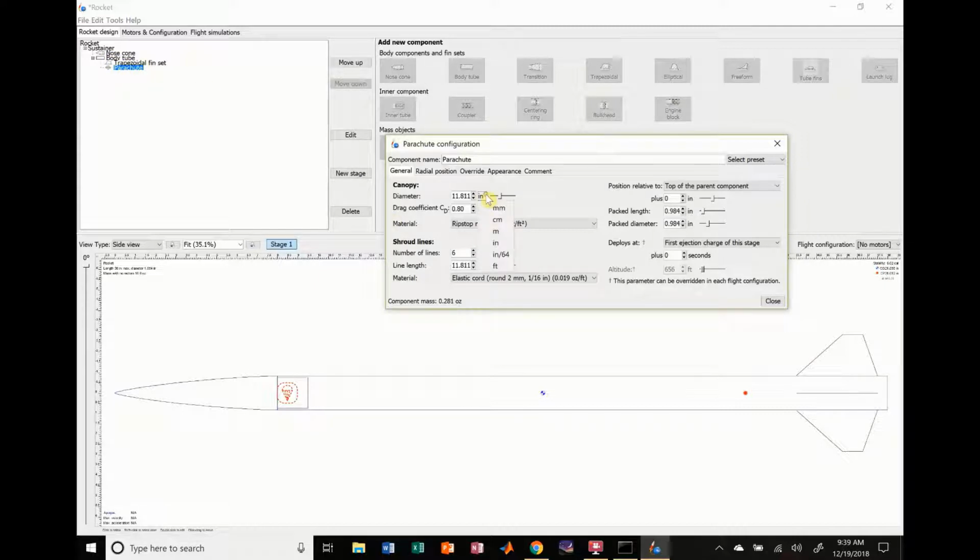So you can change the diameter of your parachute. Right now it's in millimeters; I'm going to change it to inches. So let's say a pretty typical one is about 36 inches for our rocket. You can change the coefficient of drag if your supplier knows what it is. I know one supplier has stated it's about 1.85, but we're going to keep it at the 0.8 right now.